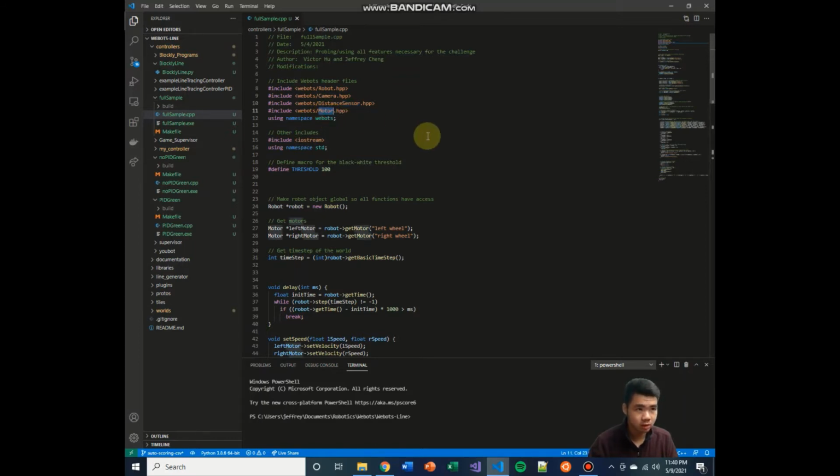And if you want to use a different sensor like an accelerometer or a GPS, then you have to add another include statement for each one of those sensors, right? And the name of the header file is just the name of the sensor within Webots, right? Just with a capital letter, and you'll find the name when you open up Webots.